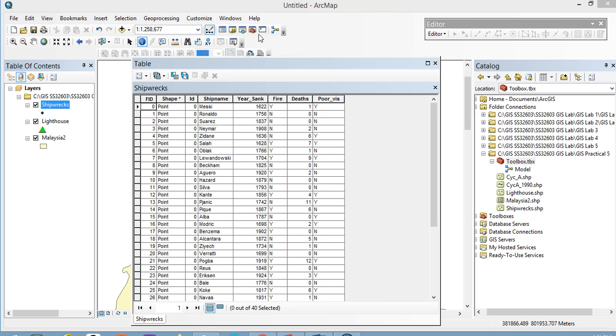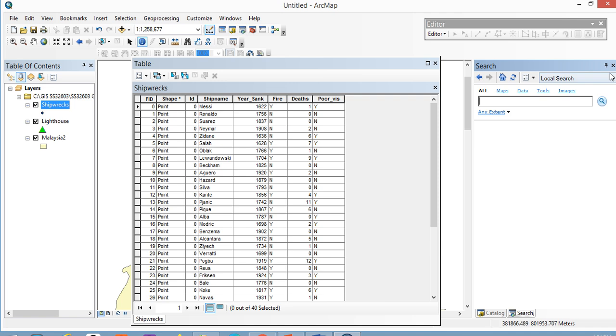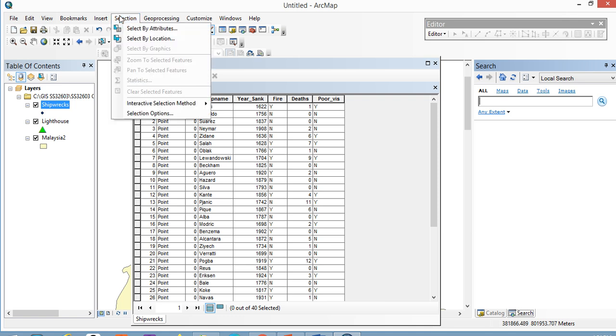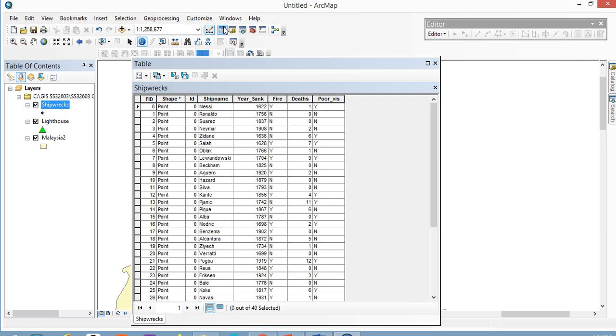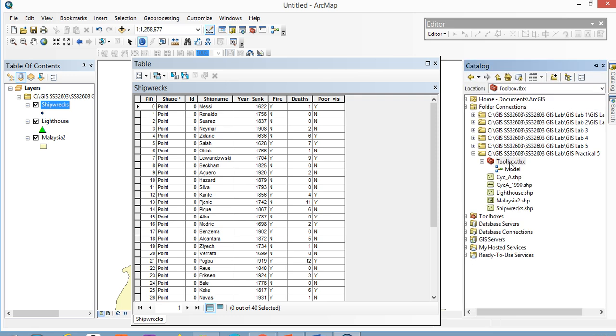So what we can do is use this search tool again to find our information, or we can use select by attribute, since we are only using one layer and we're selecting several attributes. Again, we can use select by attributes, but this time I'm going to teach you all how to use the ArcToolbox. We use models so that we can trace back our work or our spatial analysis.